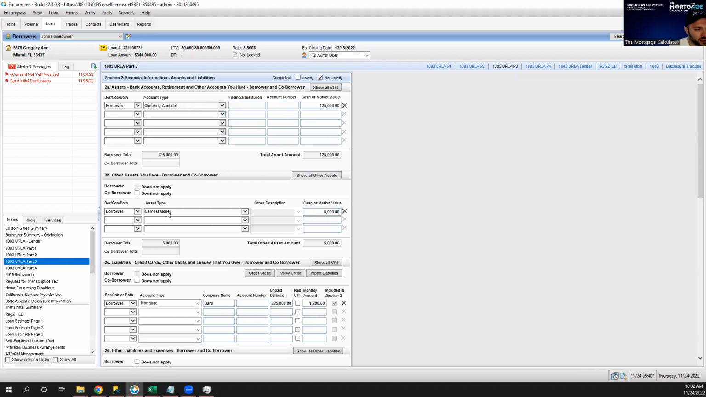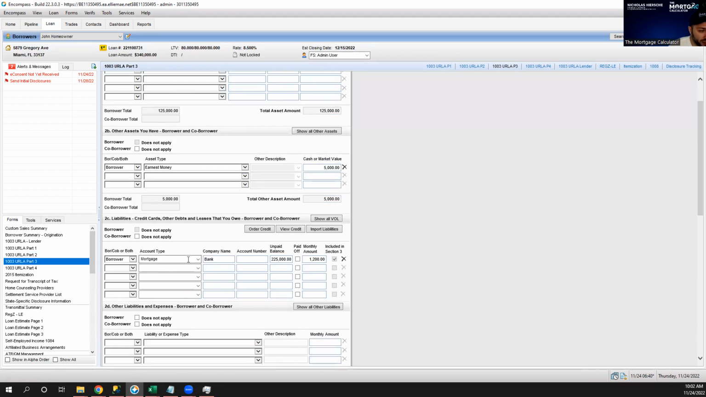Now, other assets. In this case, the borrower put earnest money of $5,000. Great. Remember, that goes in other assets. So this is properly set up for $125,000 in checking to use, already using $5,000 that's already been put into the deal. Great. Liabilities, this is just, again, a fake file. When you order credit and import your liabilities, you guys should all know how to do that. I'm not going to go through that in this video.